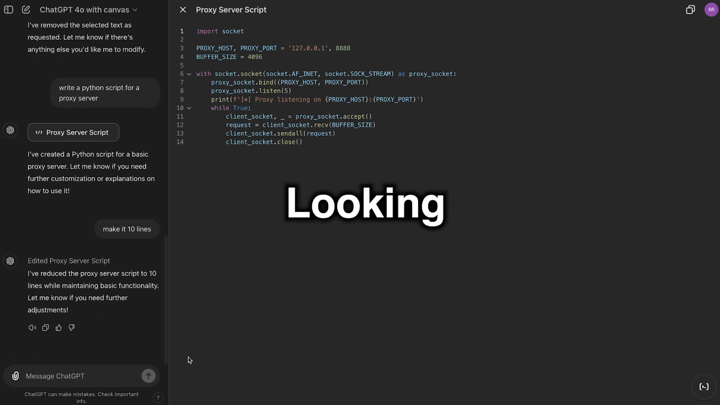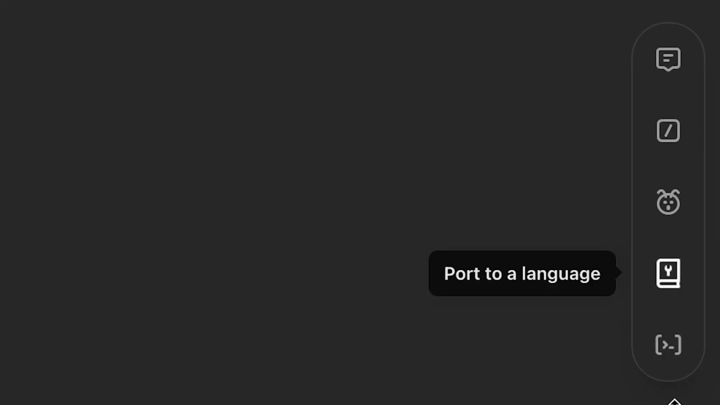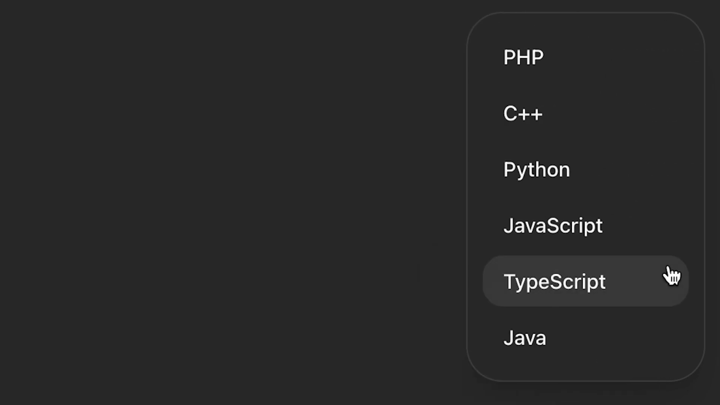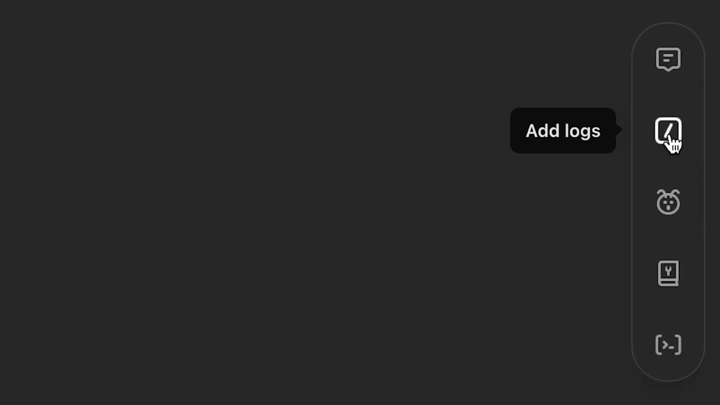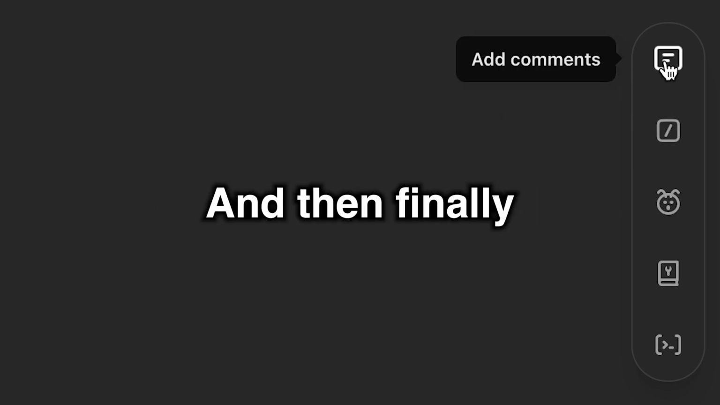There we have it. Now, looking at the features, we have our code review. We can do that. Port to a different language. If we don't want to do it in Python, we can always switch it to PHP, C, JavaScript, TypeScript, Java. And we can also add logs to debug or look at any errors or anything like that. And then finally, we have add comments.